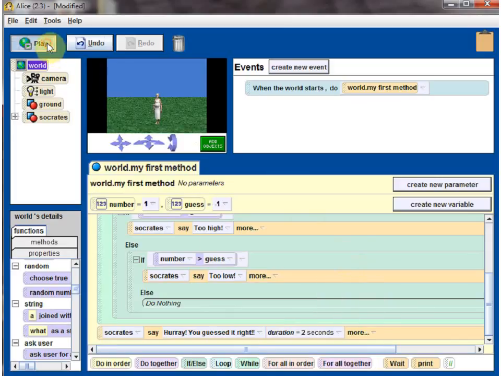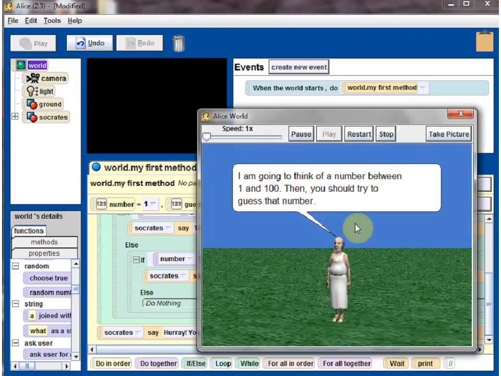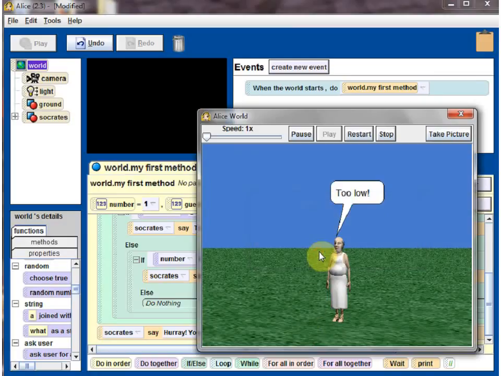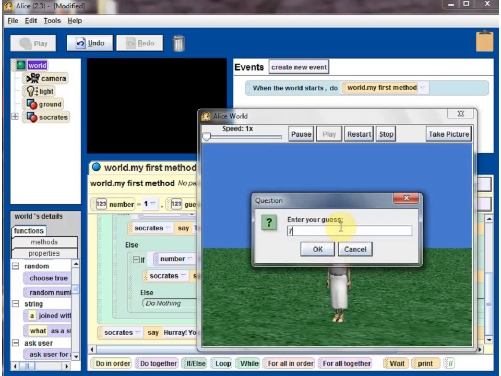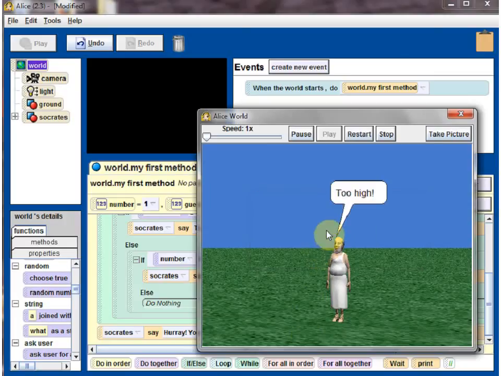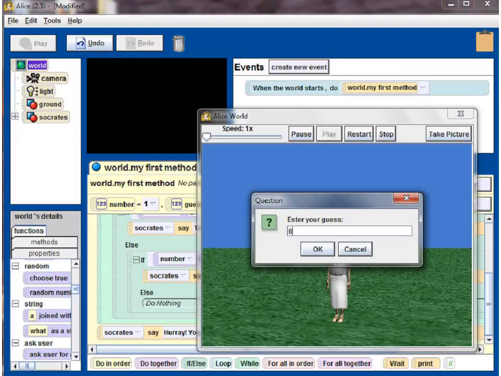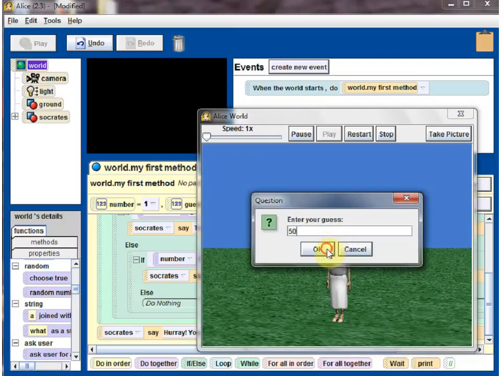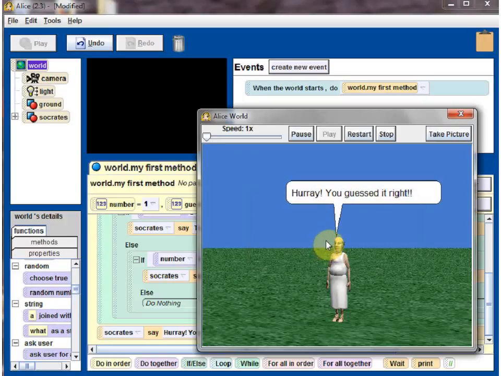Okay, just one more time. 60. I didn't even see what it was. 40 too low. 70 too high. 65 too high, 55 too high, 50 too high, 48. 48 it is.